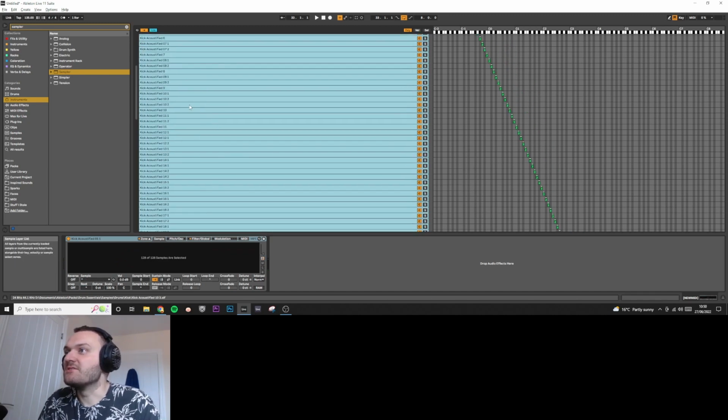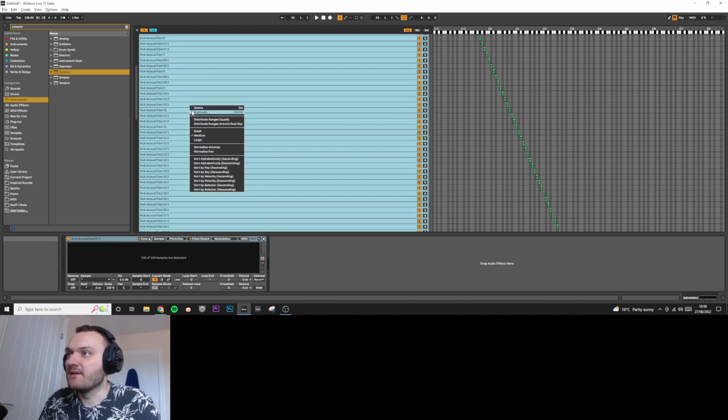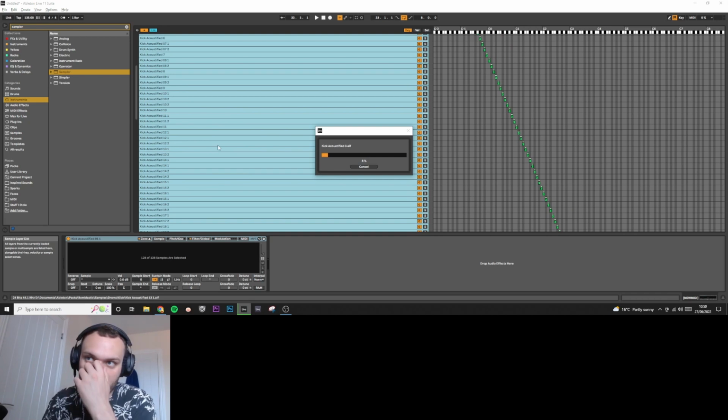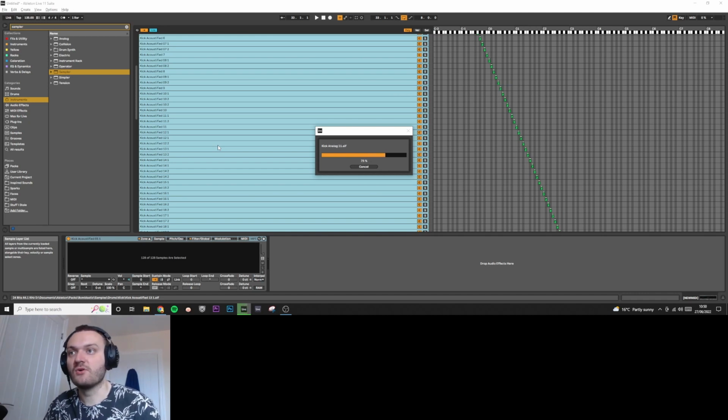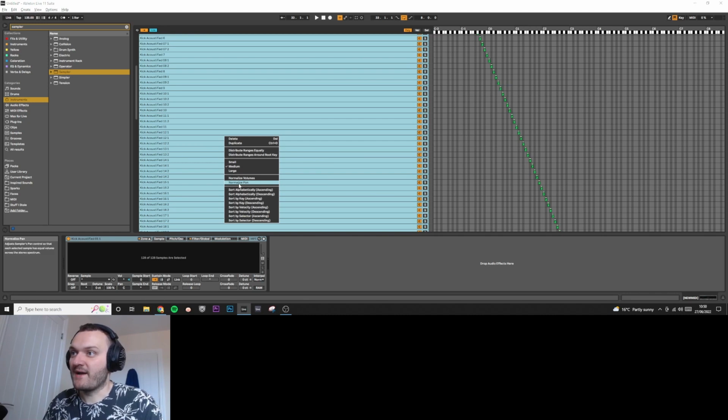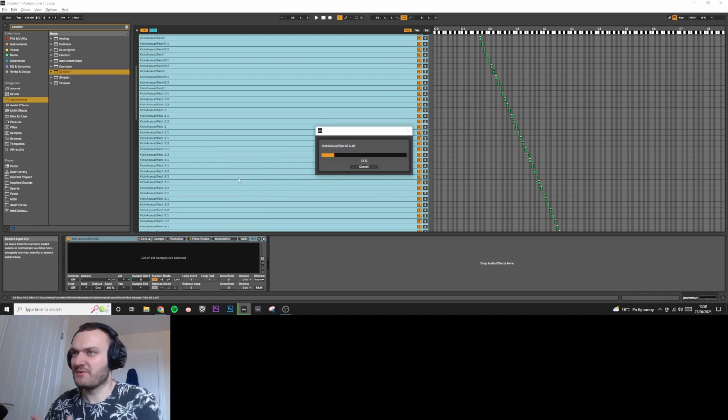Select all these again. Another thing I like to do is come here and normalize the volumes. What this does is make sure that all of them are peaking at 0 dB. This means that you're not going to have a random kick in there that's really quiet or super loud. We're also going to do the same with the panning. This probably isn't such a problem with kick drums, but for other samples it might be.